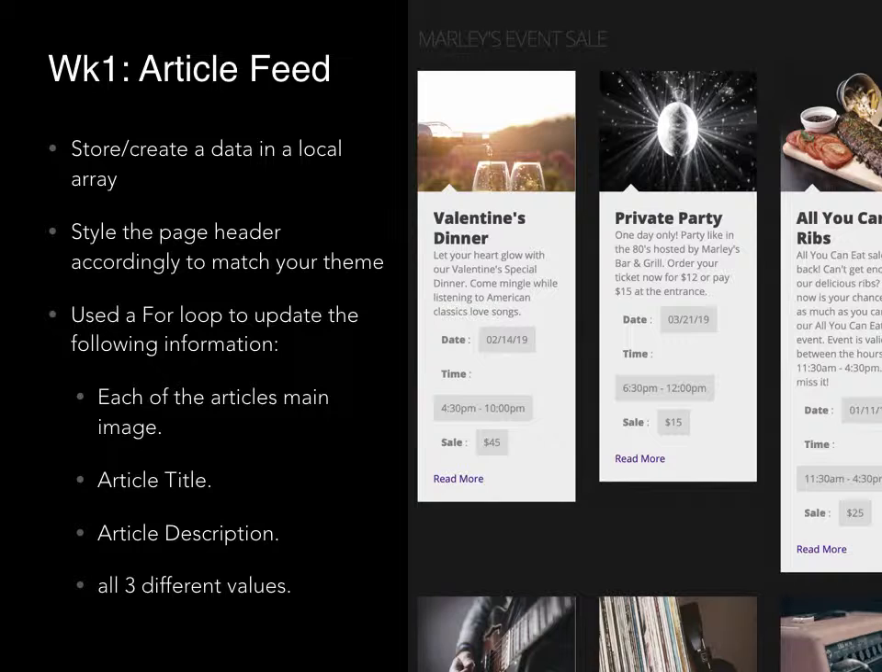Starting with week 1, an assignment called Article Feed, where the requirements were to store data in a local array, or it could also be the option of having the data stored in an external file. The page header needs to be changed, and I use the for loop to update the following information, which is the article main image, the article title, and description in 3 values.